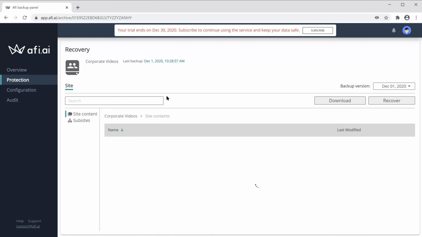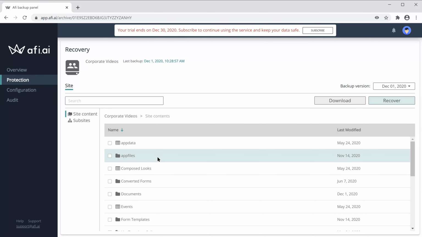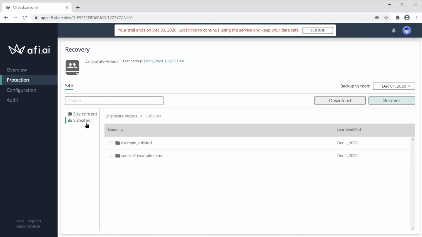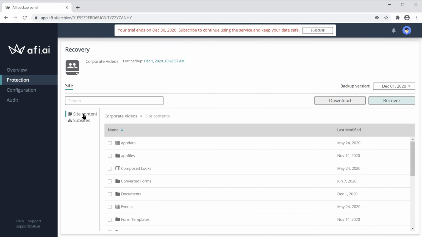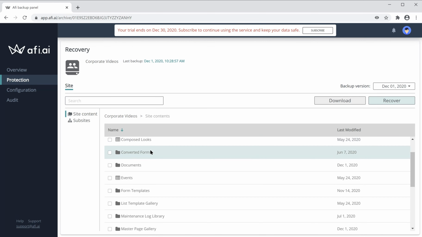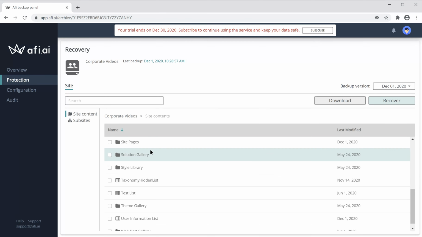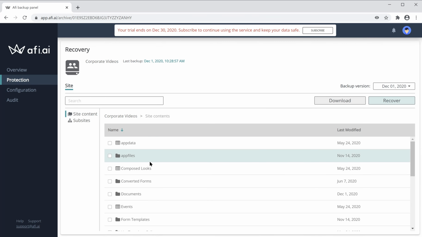You can navigate through the document libraries and folders on the site. In case a SharePoint site has any subsites, you will see them on the left. AFI backs up SharePoint documents, lists, and OneNote notebooks. It also supports Wiki, Classic, and modern web pages.